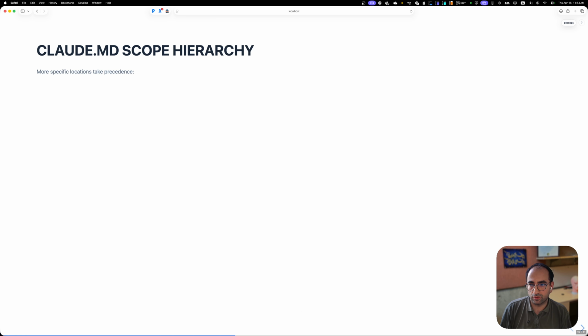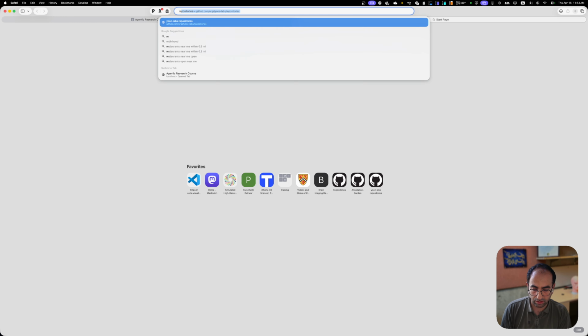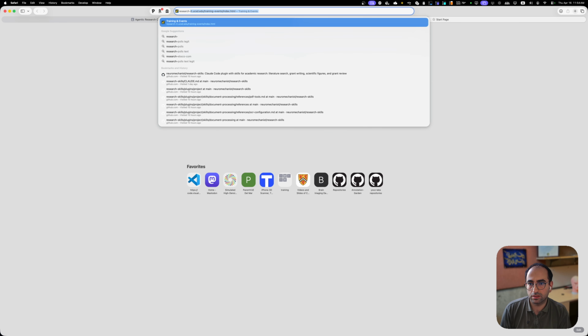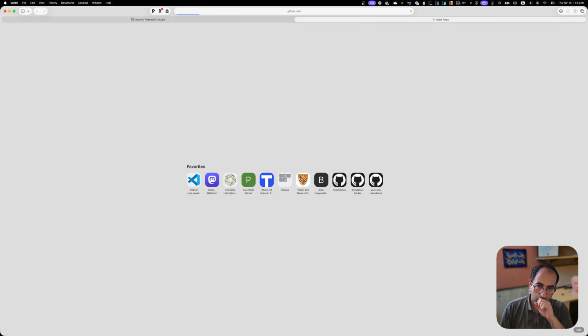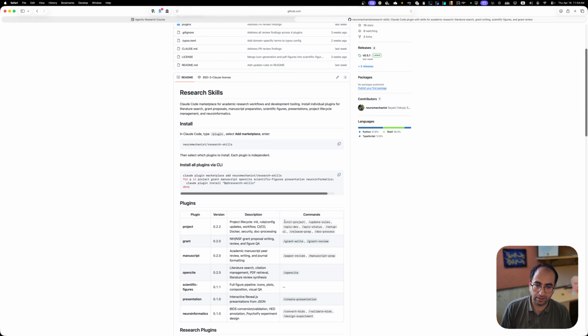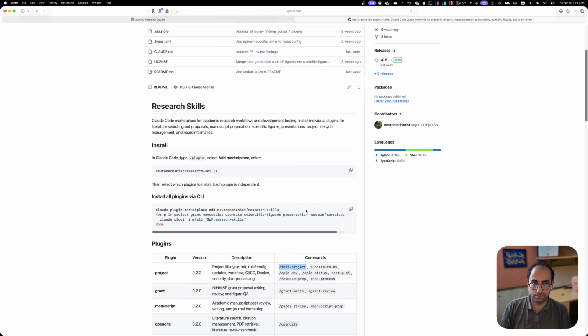I want to note before we go further that in our research skills, we have a similar basic command in the project plugin. It is called init project, and init project also has the initialization like that, but at the same time it adds a lot more concepts or files, which we're going to cover very soon.